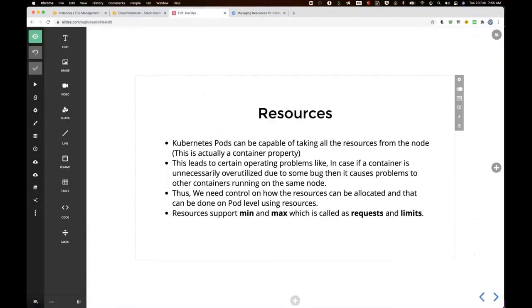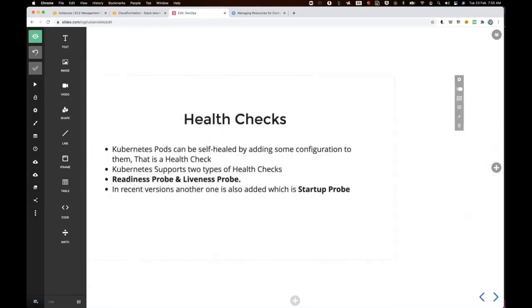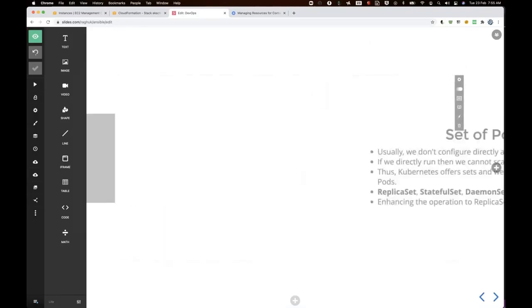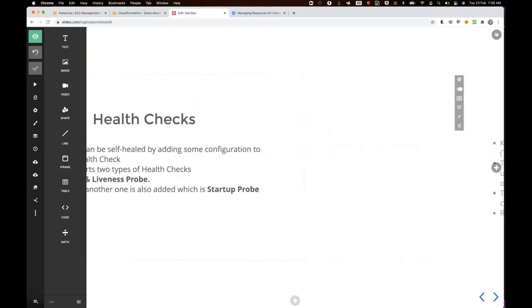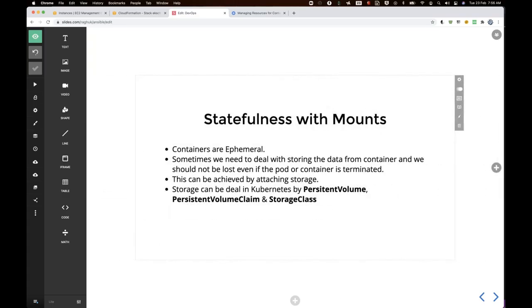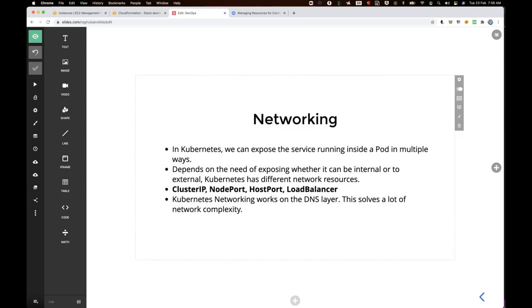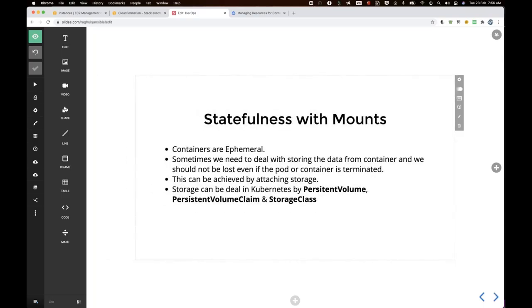So in the meantime, the other topics which we have here today, we're going to talk about networking also. Health checks, resources, statefulness with mounts. Yeah, so these also we will talk about, networking.